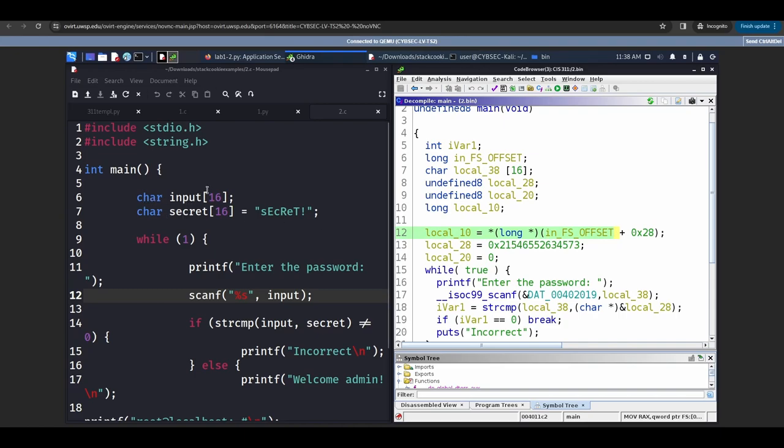We do have a char input with a 16-byte buffer. Okay, sounds good. Could that be local 20 here? Local 20 is undefined. Could be. We also have char secret 16, and that has a value assigned to it of secret. We have a local 28 that's undefined. We do have a char right here. That's 16. So what happens to local 38? Let's see. iVar1 equals the string compare of local 38 and a char array or the contents of local 28 in char form. So a string.